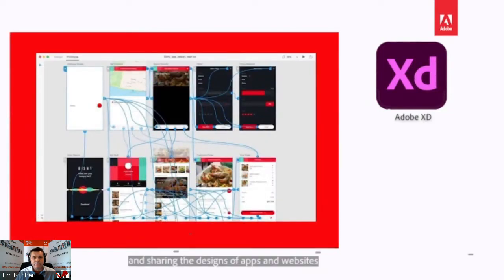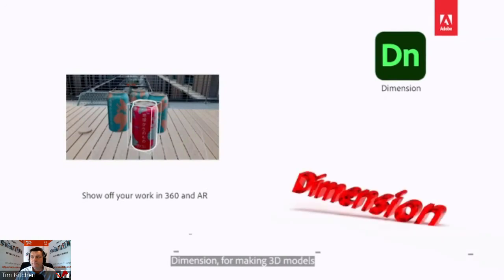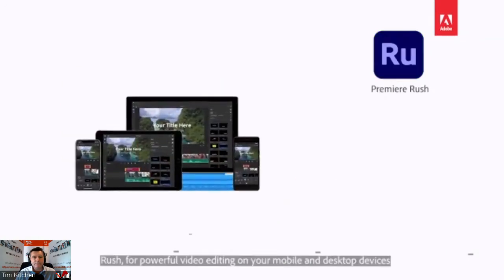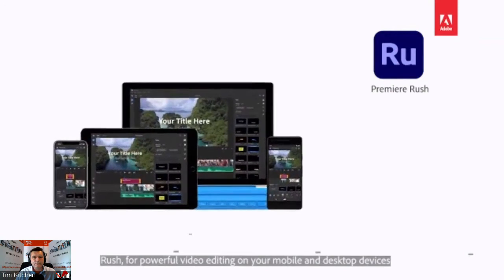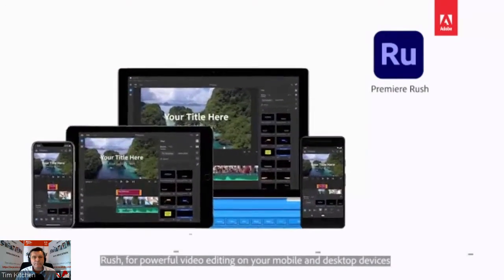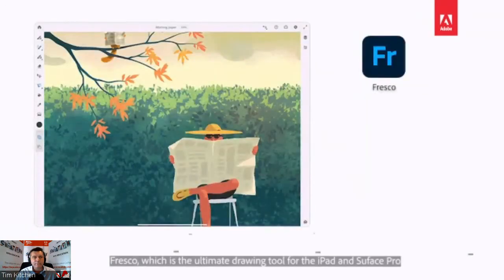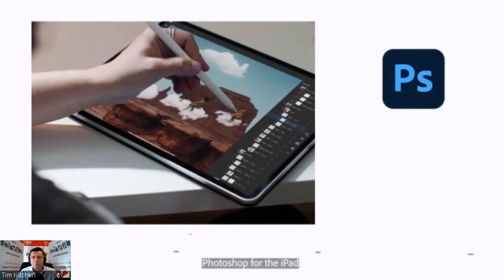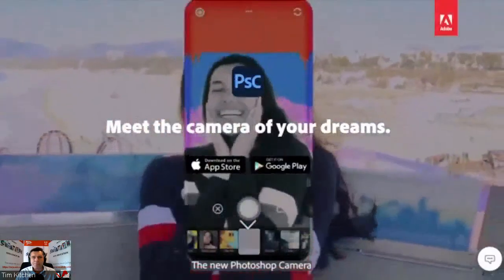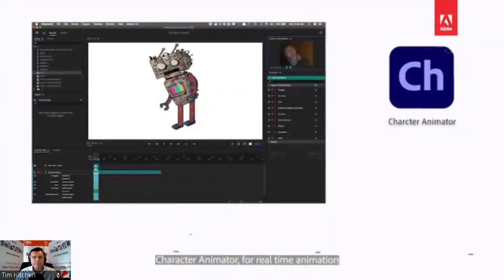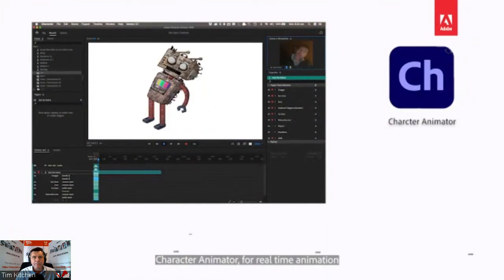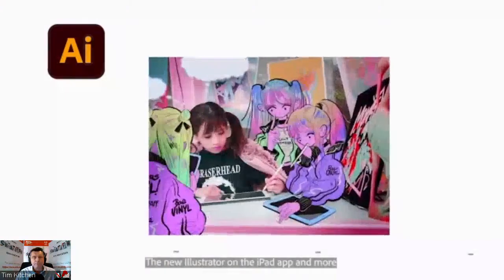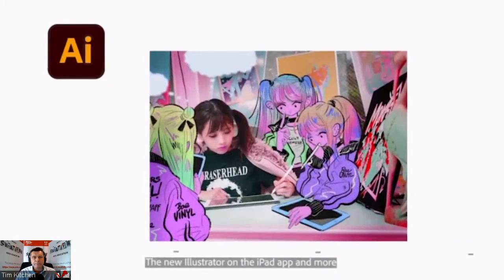sharing the designs of apps and websites, Dimension for making 3D models, Rush for powerful video editing on your mobile and desktop devices, Fresco, which is the ultimate drawing tool for the iPad and Surface Pro, Photoshop for the iPad, the new Photoshop camera, Character Animator for real-time animation, the new Illustrator on the iPad app, and more.